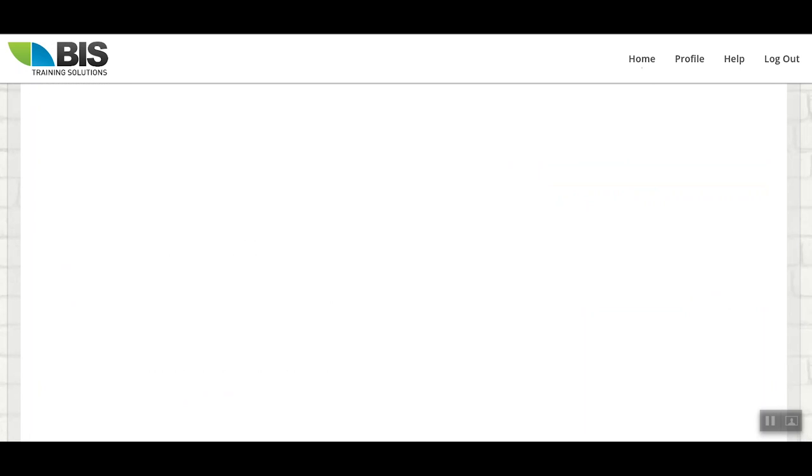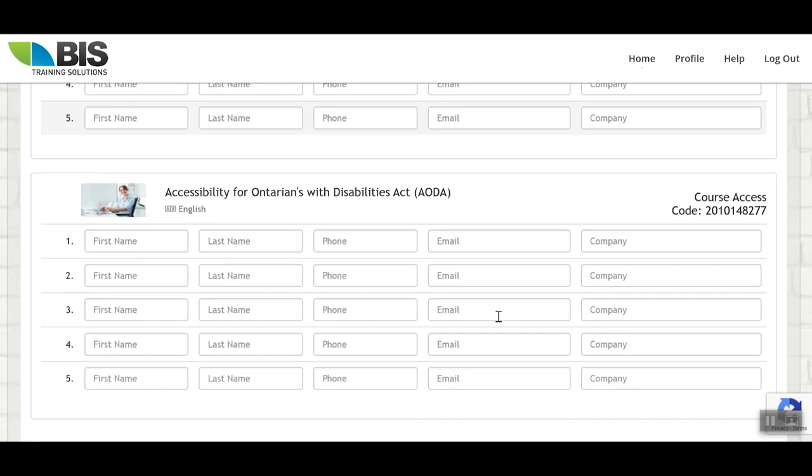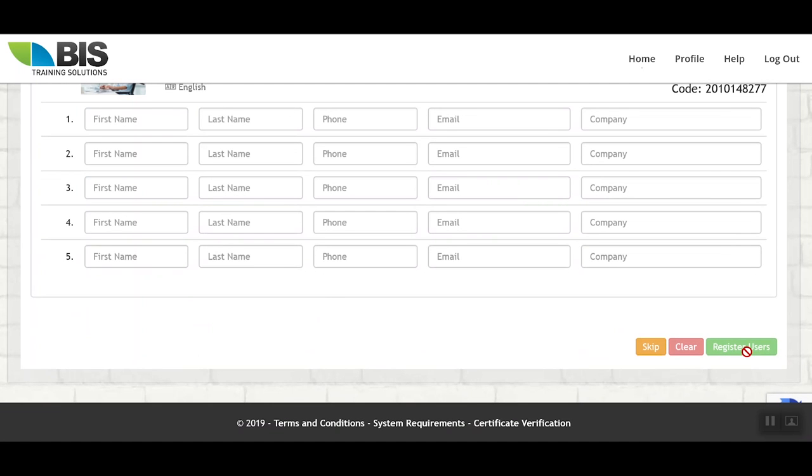The other method is that you can register the users for the courses. Please note, you do need to have their email addresses in order to do this. The email address is the unique identifier which determines who this training is assigned to. If you enter in your own email address here, the training is going to be assigned to your account. So you want to make sure that you do know the email address for the individuals required to take this training. If you do, you can simply put in their first name, last name, email address here, and once you've completed this, you can simply click Register Users.